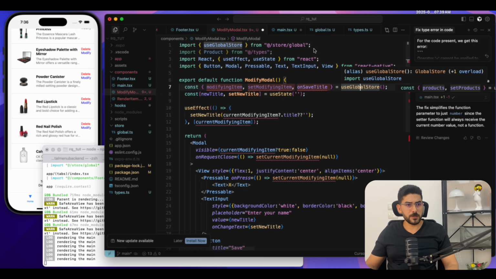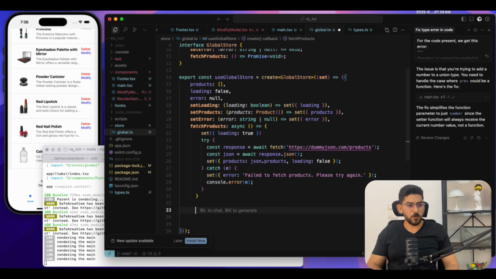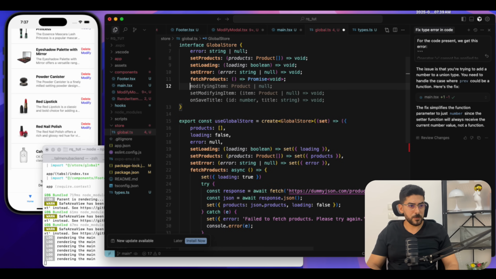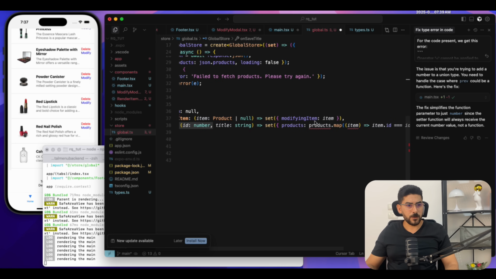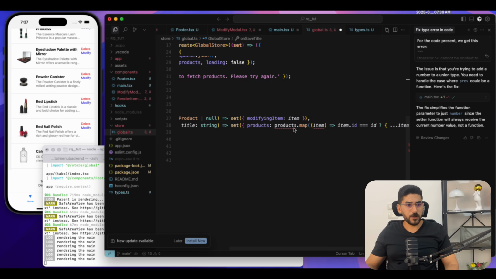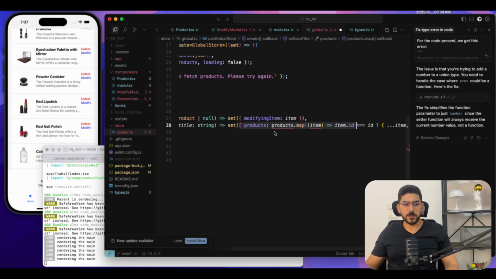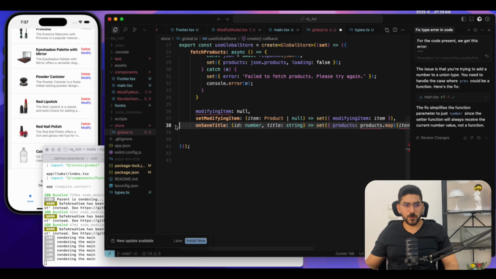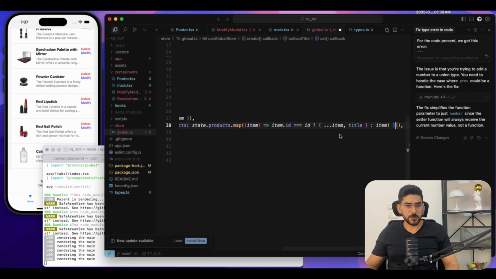Actually, we don't have it yet. So I'm going to go back in the store and I will say modifying item and set modifying item. The modifying item, let me edit it in the TypeScript, is going to be either product or null, and set modifying item on save title. Okay. Now you see the problem I was talking to you about. We cannot use the simple object inside the set. We will have to use the function. So I'm going to remove that, and then yes, the auto completion is very nice.